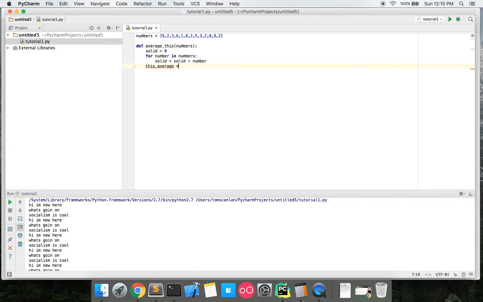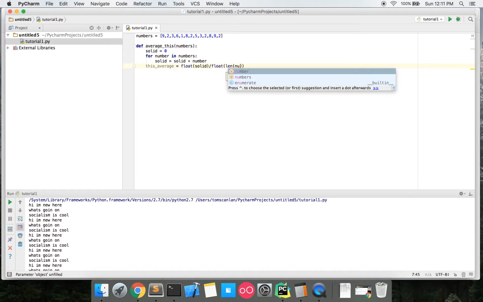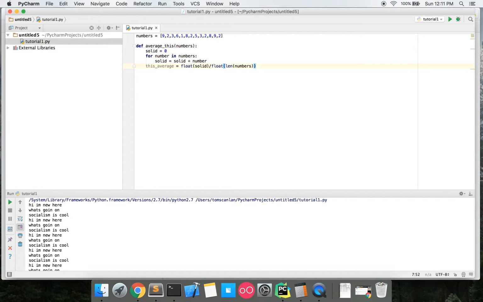So this_average is equal to solid, which remember is just the sum of all of these. I should have called it sum. Screw it. We're going solid. We're going to float this solid here like this, so it's a floating point number. So float solid divided by the float, actually, we do need to do that, yeah. The float of len of the numbers array, just like this.